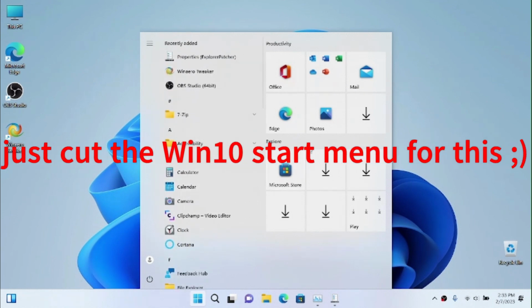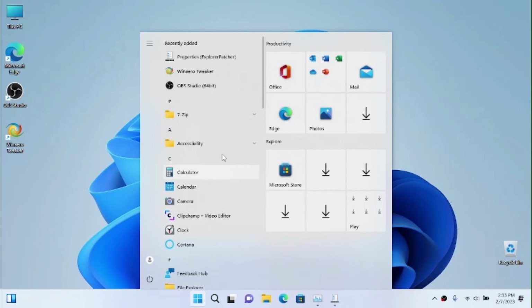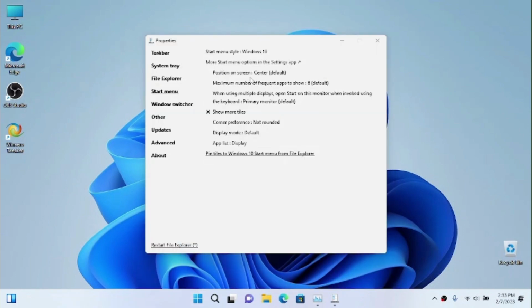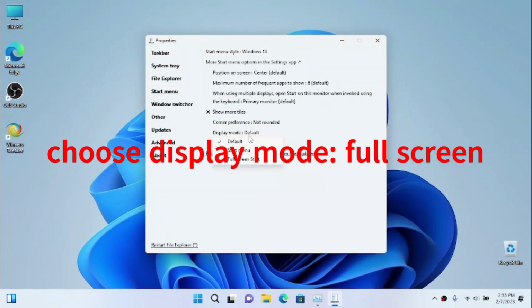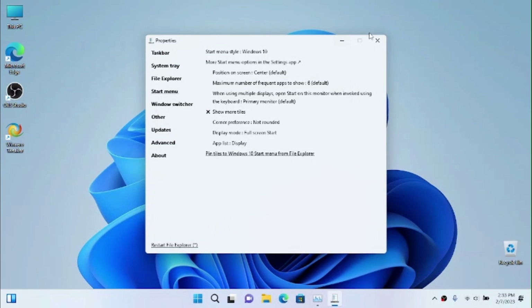center of the taskbar. Pretty cool, right? If you're a fan of the Windows 10 start menu, you can do this. But what we're interested in is to find the full screen start, and choose under display mode full screen start. Yes, we're going to click yes.